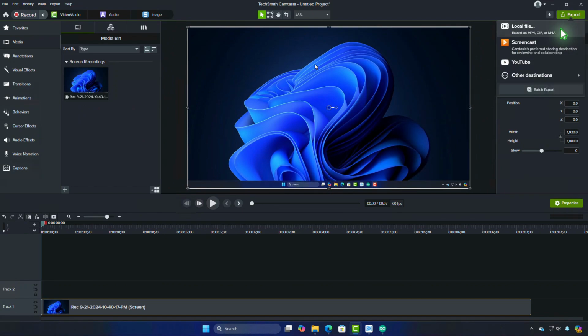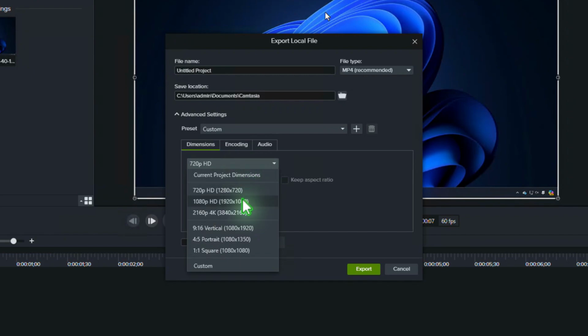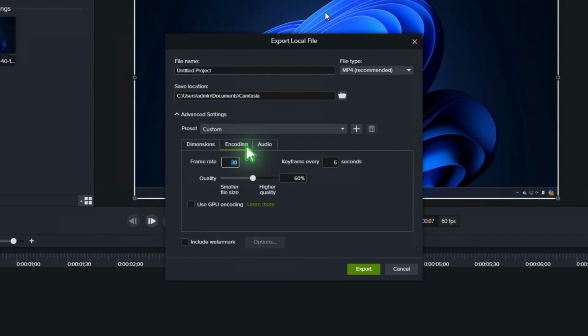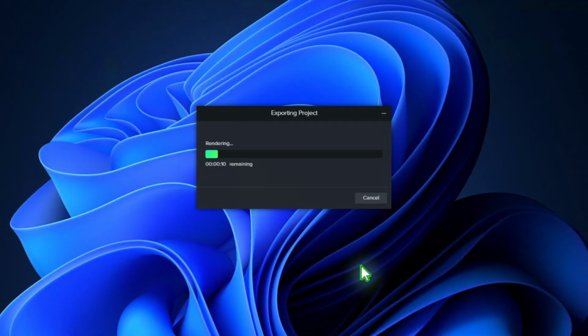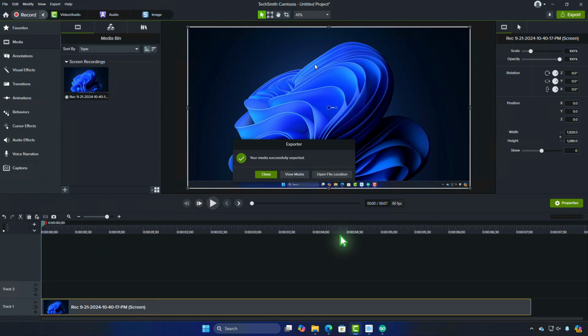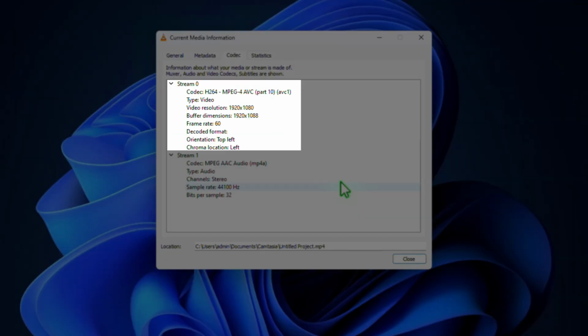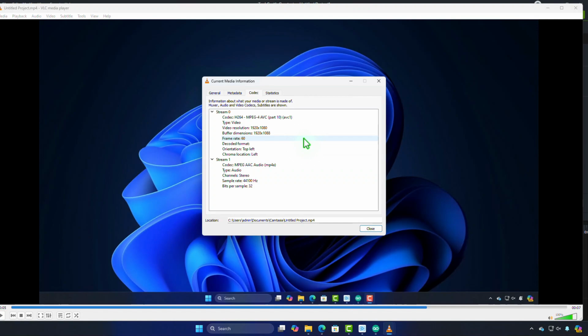Export the project at 60 FPS. That's it.